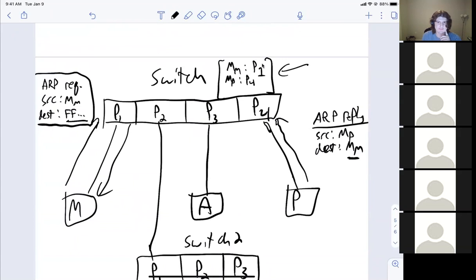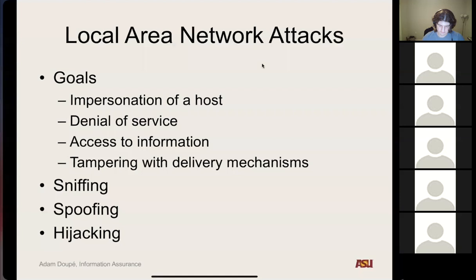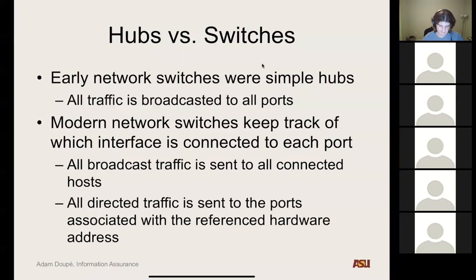Is this infinite? Yeah, it fundamentally can't be, right? It's a machine. It has a limited amount of memory. So it can't have an infinite size in its cache. And so, anyways, cool. So this is the important thing about switches.